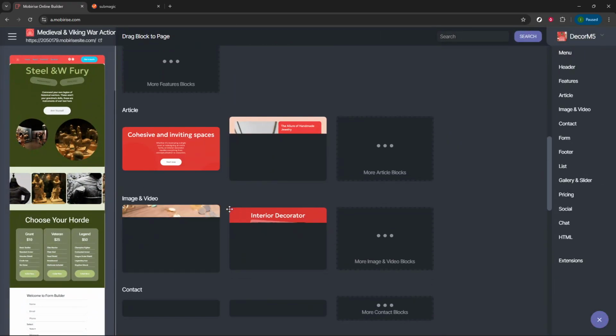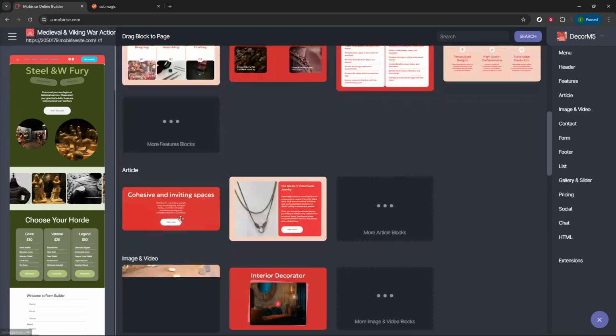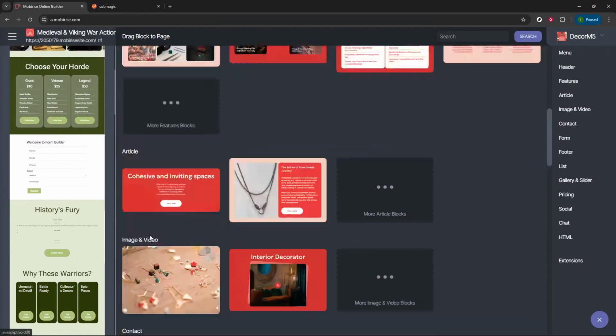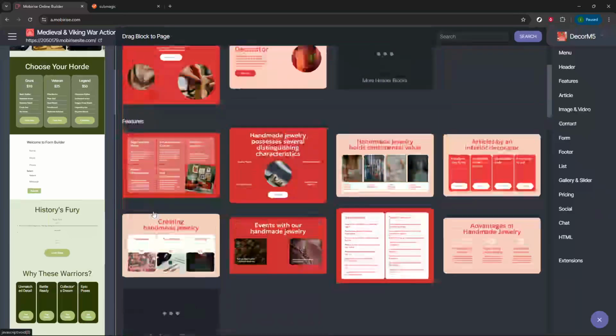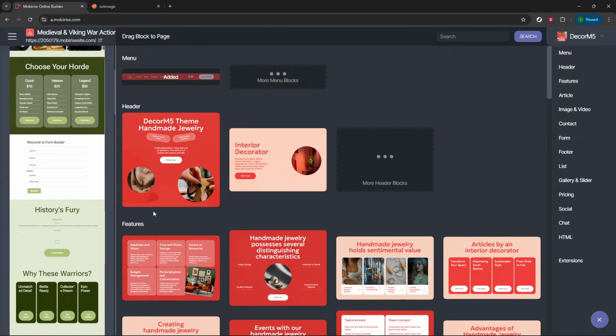Now start adding elements. Drop in buttons to guide visitors to key actions like contacting you or viewing a product. Keep button labels short and clear. Add text blocks for headlines and body copy. Aim for concise paragraphs and scannable subheadings so your message is easy to read.